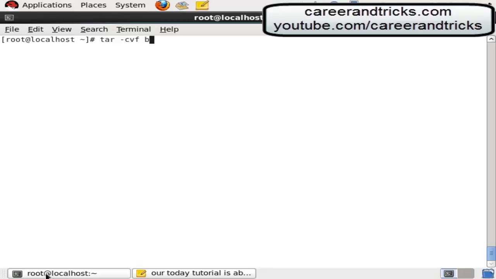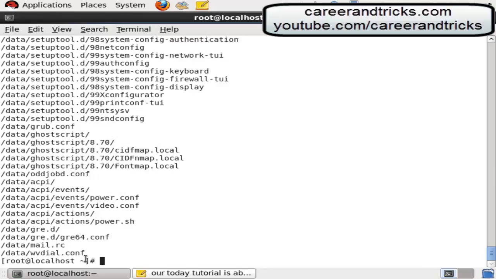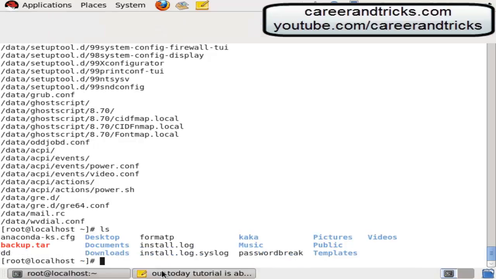tar -cvf backup.tar and /data. Your data is the directory where our old /etc data is. Our backup is ready, so you can remove your temporary directory called data. It will not affect your present and original data in /etc.